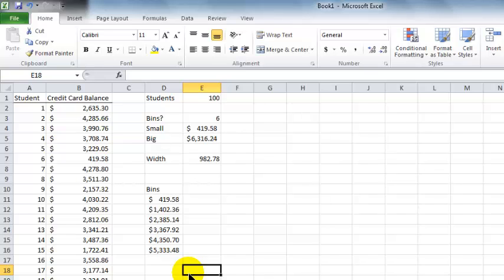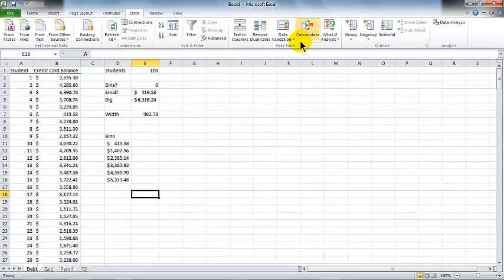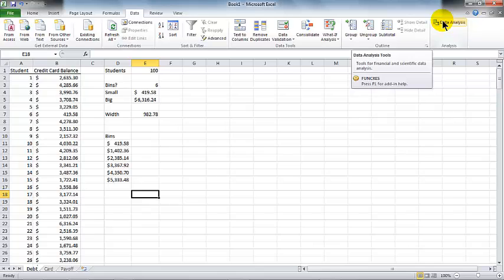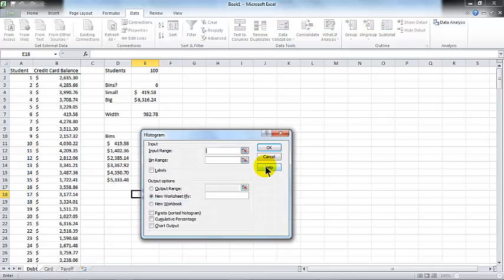Now we're ready to have Excel do all the hard work for us. We're going to go to that Data Analysis button under Data, Data Analysis, and above Random Number Generation, a couple steps up, you see a histogram option. We're going to say OK, and it's going to ask us for some pieces of information here.